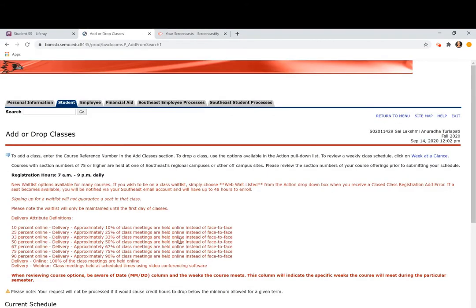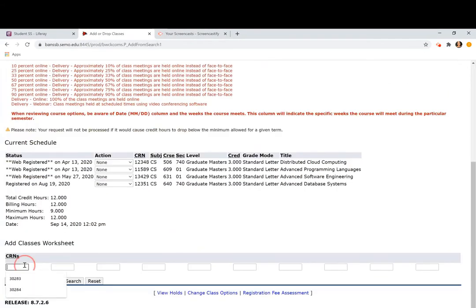Click on register, give the CRN number of the course that you are intending to study and submit the changes.